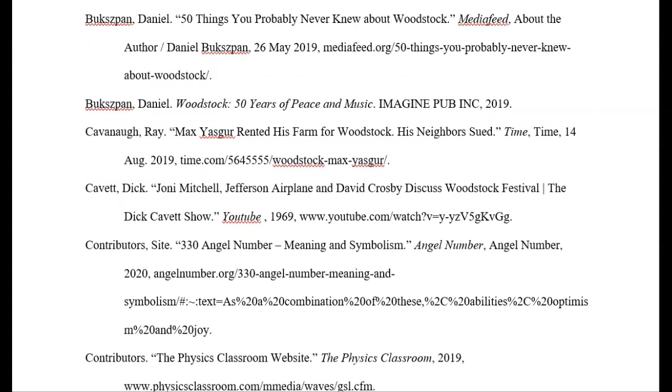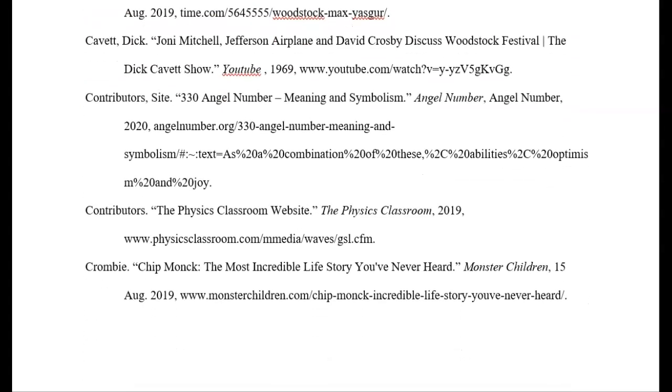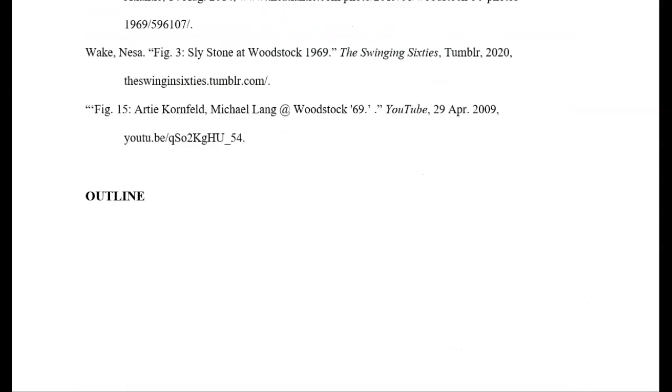If you opened it and looked at it, it goes in your works cited. And again, you do not need to cite the images that you have used. It's not required for this course.